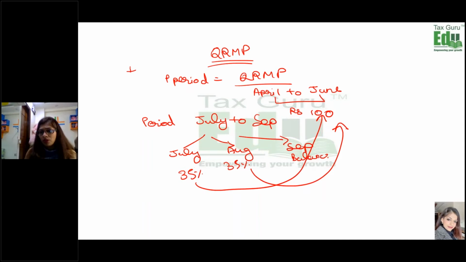Because for September, you are going to file your 3B. You will determine the total liability. Let's suppose my total liability comes out to 120. So I've already paid 35 each, so I'll pay the remaining 50 rupees in September. This is a fixed method, the fixed installment method in QRMP.